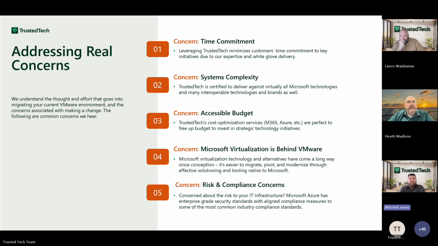Lastly, VMware is better than Microsoft. A few years ago, that may have been true, but today Microsoft's ecosystem, Azure, Hyper-V, AKS, is fully mature and highly capable of many environments. And the last one is risk and compliance. Azure meets enterprise-grade security and major compliance standards, giving you a strong and aligned foundation across your organization. So every concern is solvable. It's just a matter of partnering with the right people to do that.